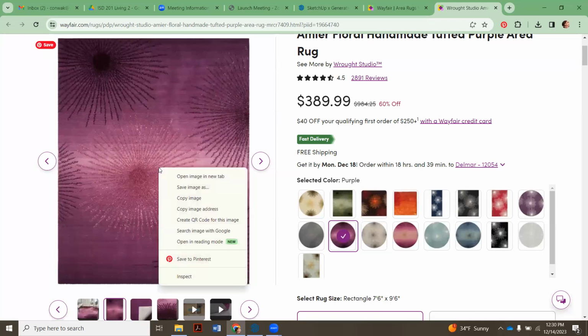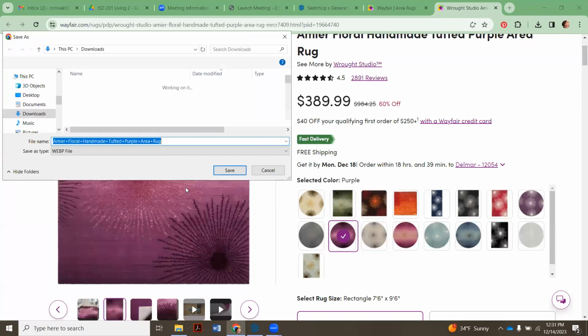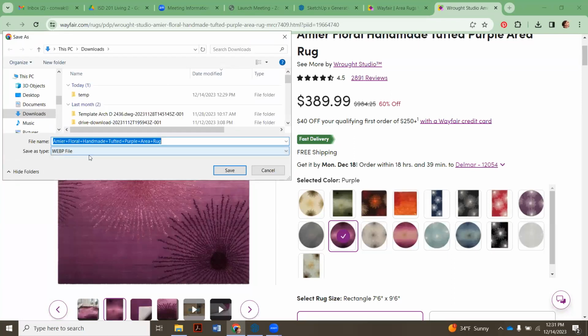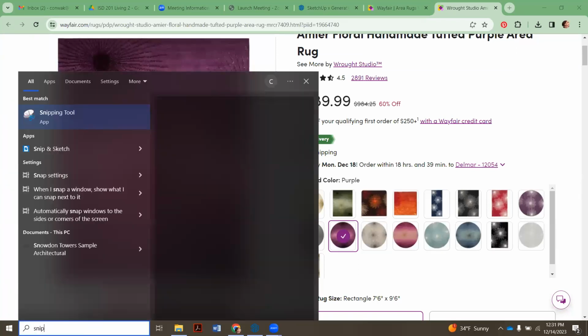So you can right click and copy image or save image as. We'll see if it'll let us do it as a JPEG. It's not, it's doing this WEBP file. So cancel that. And instead we're going to use the old trusty Snip tool. So you're going to literally type in the word snip.